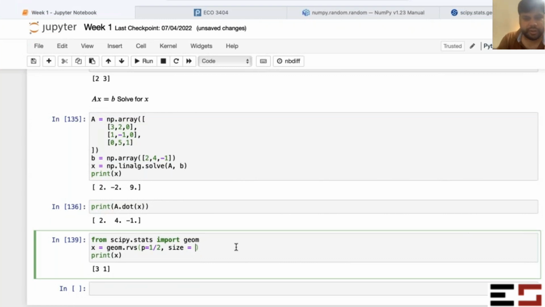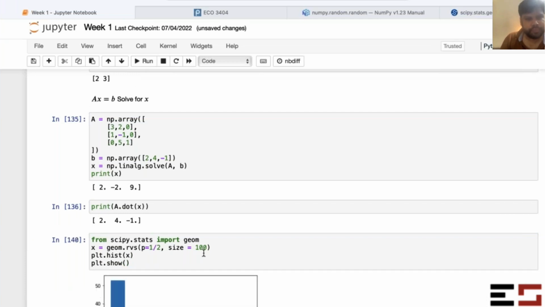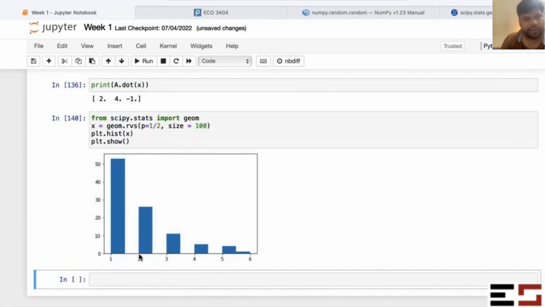Let's generate hundreds of them, maybe 100 of them. And let's do the same thing. Let's plot the histogram. You can see that in roughly around 50% of them, you got heads in the first trial itself.